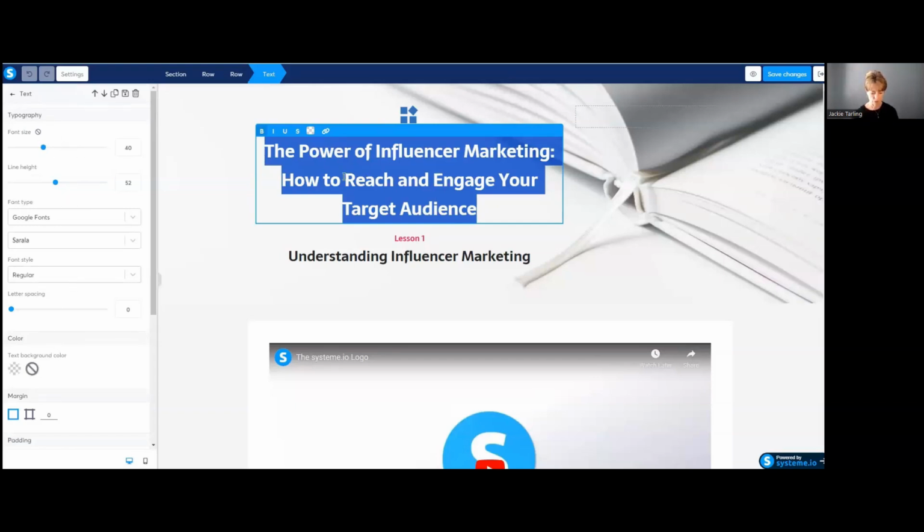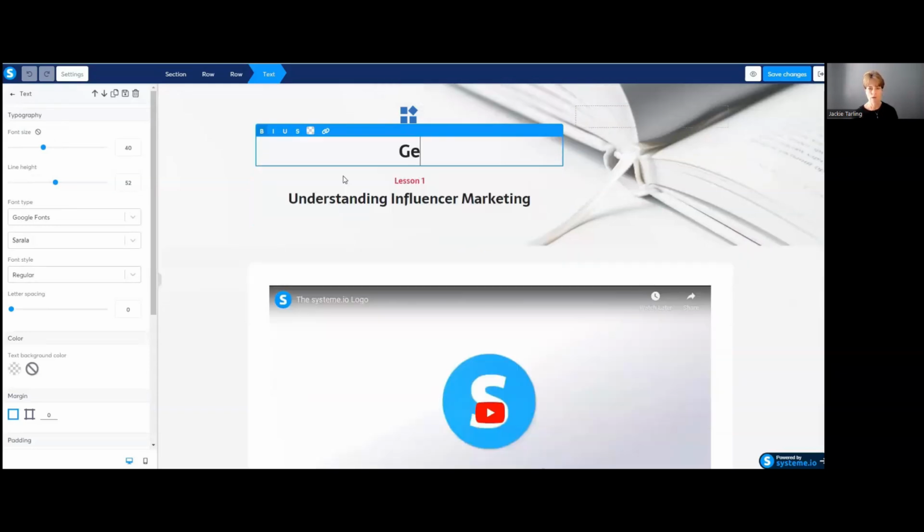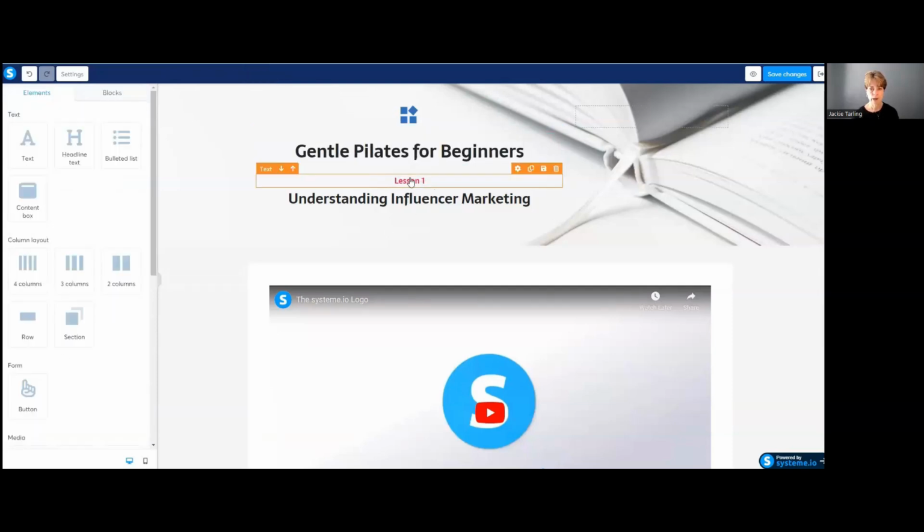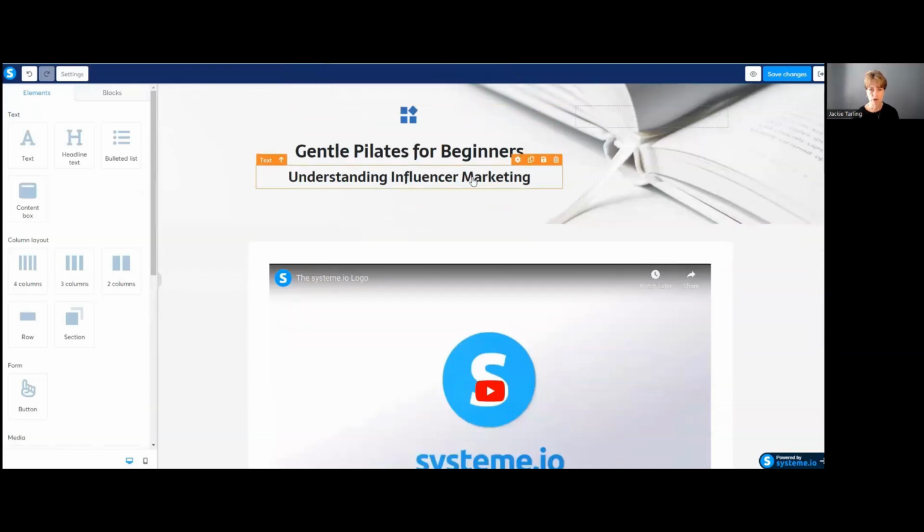So here you could put main title, Gentle Pilates Beginners, and then click on the next one. This one I actually don't want, so I'm going to delete that, and then I'm just going to explain to you. So you've got sections. So this is a section. So you could, if you wanted to delete that whole section, you can go across and delete it. I'm not going to do that, obviously.